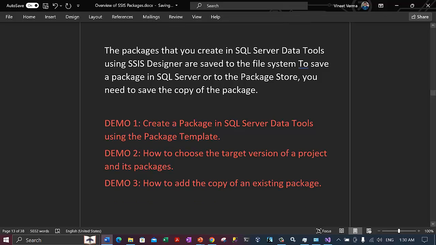Let me see what else can be covered. In my next video, I will try to cover the package properties, what all package properties you can set. I will take you through various properties of the package. So this will be another demo, so let me write that down. In my next video, I will take you through demos. Demo 4 will be on how to set various package properties.